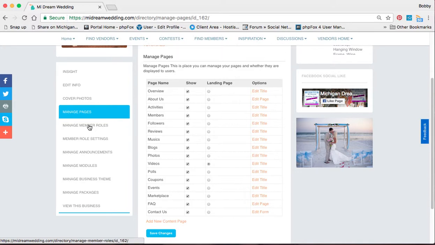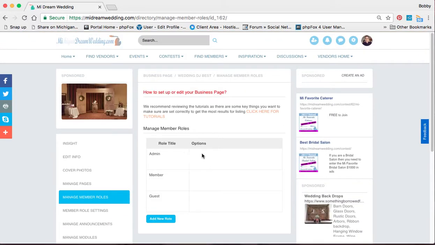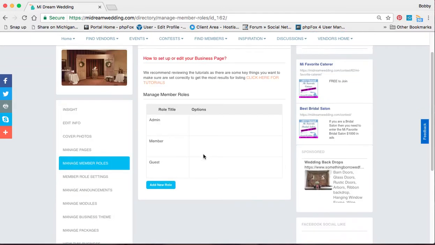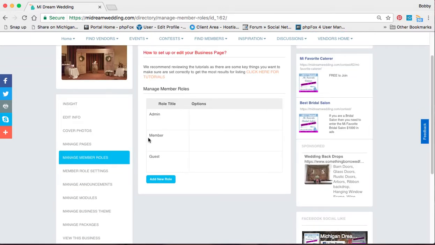how they contact you. Member roles, this is where the admin is going to be yourself and anybody else that you designate, a member, and then a guest. A member would be somebody who says, yes, I'm following this, and now they're a member of your page. And then a guest would be somebody who is just browsing and going along. So you can add some additional roles as well, but pretty much these are the three different roles.